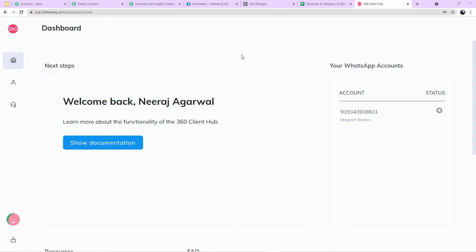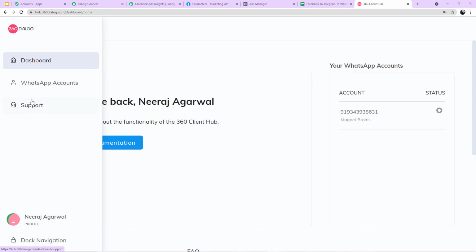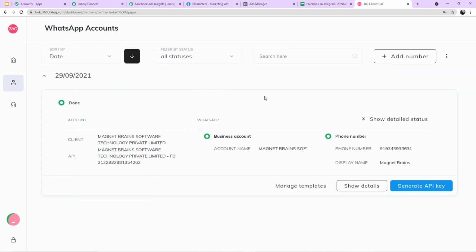Now let me tell you from where you can get the API key. Come to the left corner here, you can see three options are given to you. You have to click on WhatsApp account, okay, and come to the right corner now. Below you can see a blue button is given to you which says generate API key. So you have to click this guys and you can generate your API key. Let me tell you, this process of generating API key is a one-time process.